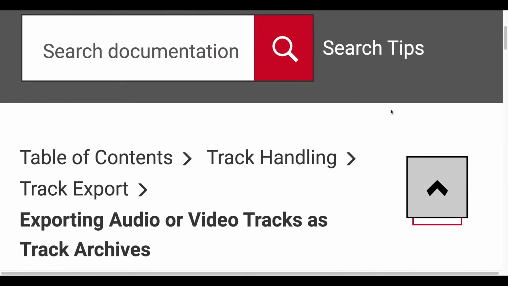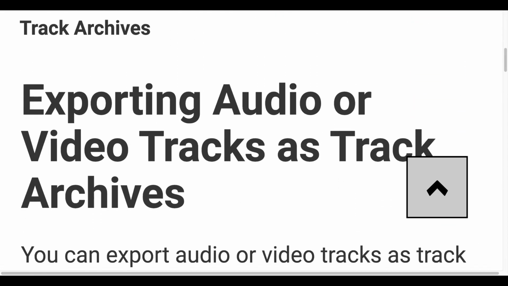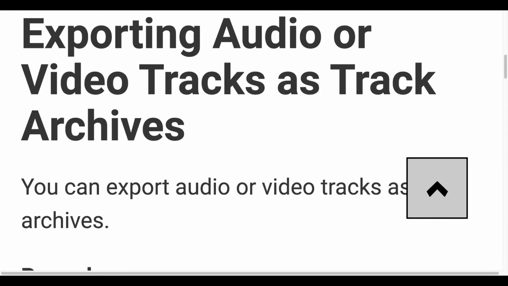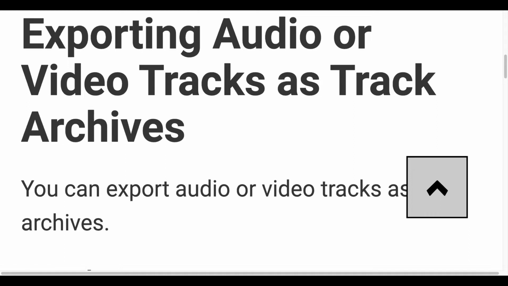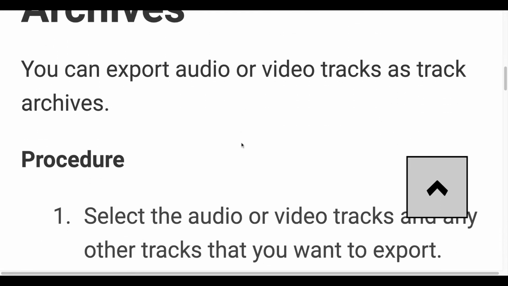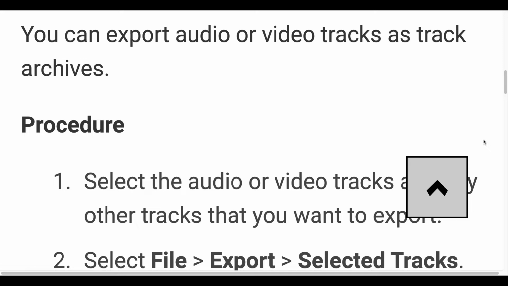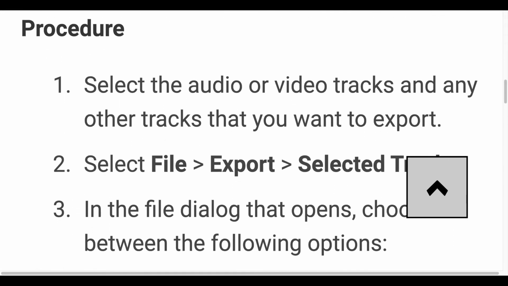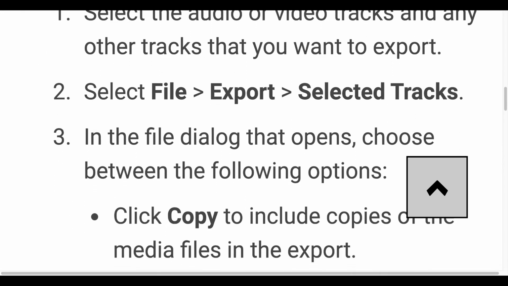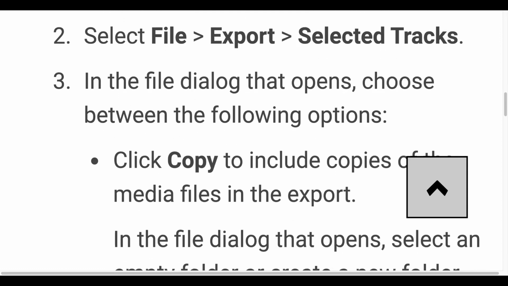Track export. Exporting audio or video tracks as track archives. You can export audio or video tracks as track archives. Procedure: Select the audio or video tracks and any other tracks that you want to export. Select File, Export selected tracks. In the File dialog that opens, choose between the following options.